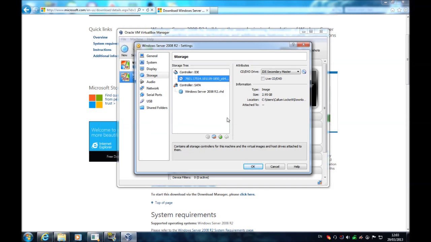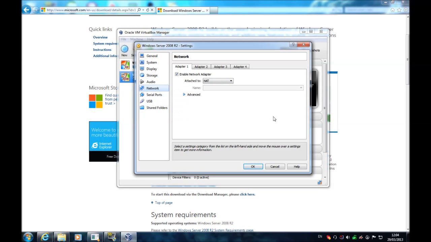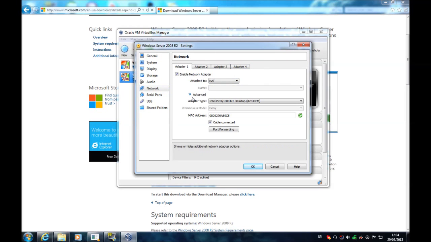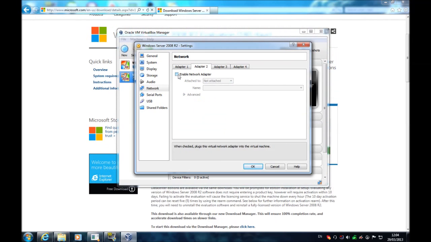I downloaded this earlier. What you want to do then is click on audio, select the audio driver you want to use. I'm going to use Sound Blaster 16. Network, this is very important. Doesn't apply to you if you're using it in real life. If you're using it in real life, you just need to make sure that the server and the client are connected to the same network. But one needs to be a NAT attached network adapter. Make sure the adapter type is Intel Pro 1000 MT Desktop. And that adapter 2 is enabled, and make that host only.